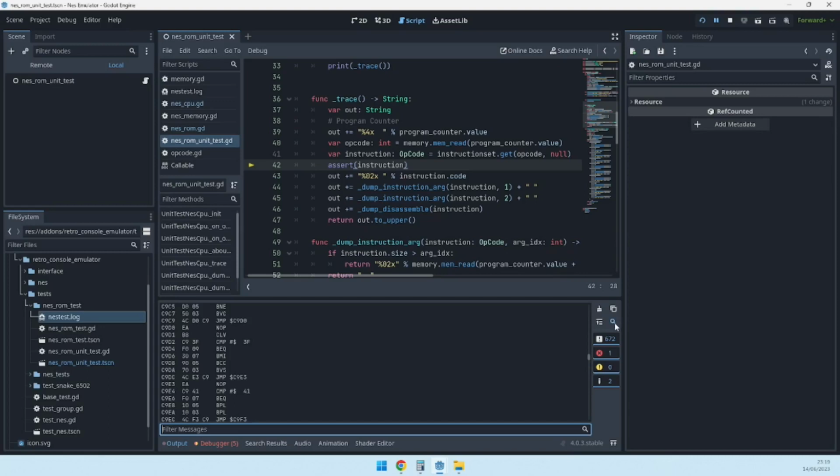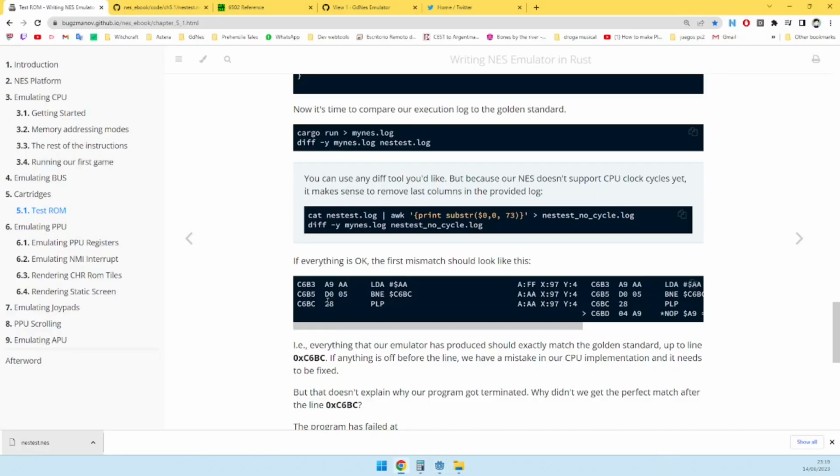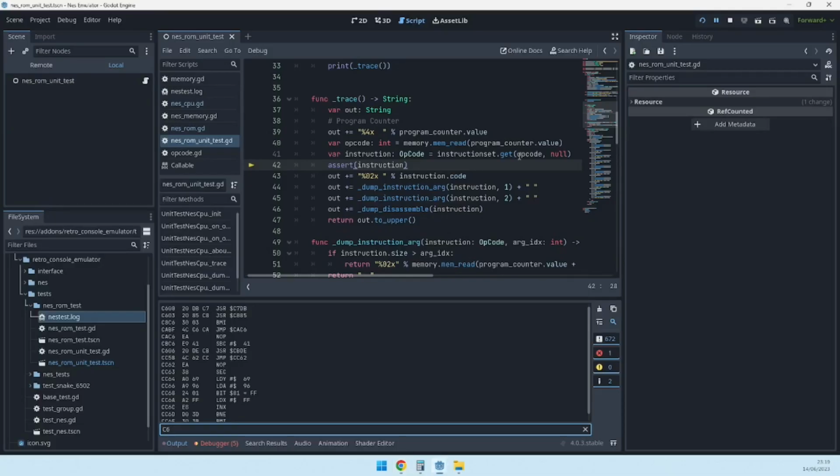Can I search? C6 BC? Nope. We did not get it there. So something went wrong in here. Don't know. I don't know what yet. But the thing is, what are we doing wrong? Maybe I should not read the value from the memory when inserting a cartridge. That doesn't sound right.